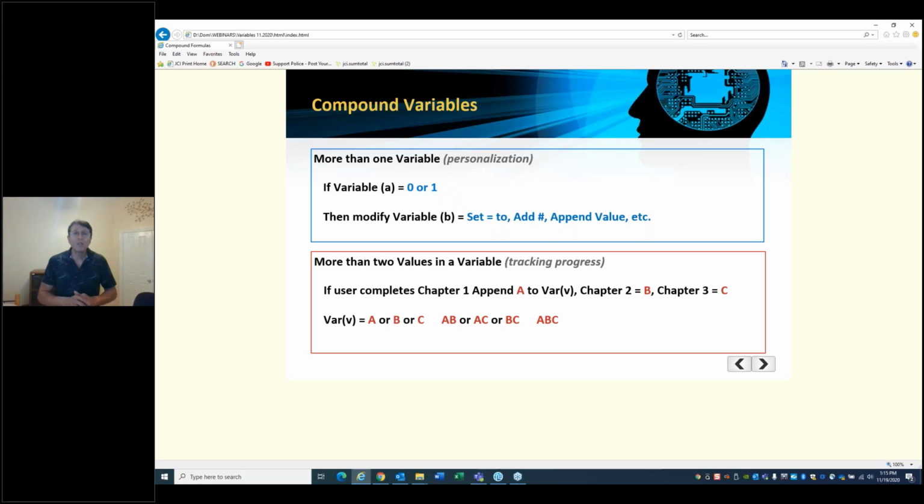If the learner views 2 chapters, it could be an A and a B. It could be an A and a C, maybe they skip the 2nd chapter. Or it could be a B and a C, maybe they skip the 1st chapter. And you may be saying, how do you skip chapter 1 and get to chapter 2 or 3? It's up to you guys.